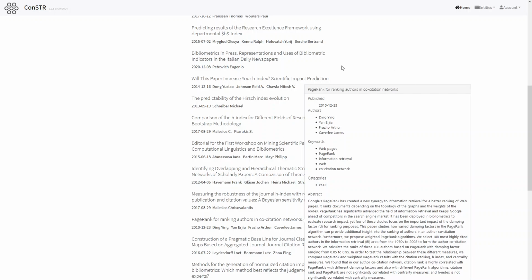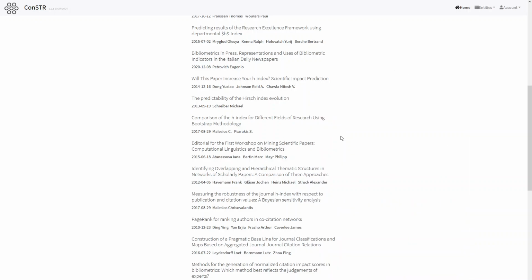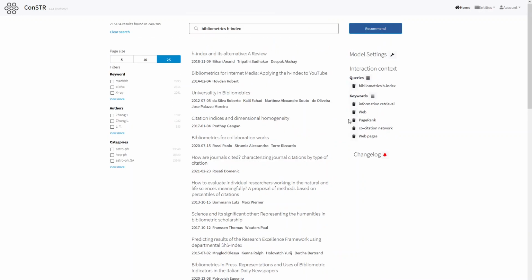Let's close the detail view and scroll back to the top of the page. And we can see here that the keywords of the document a user has inspected in detail have been added to the user's interaction context. Here we can see the terms from the document. Of course, we've used an automatic keyword extraction method, and therefore we might have some very generic keywords, for instance, web pages, or information retrieval.